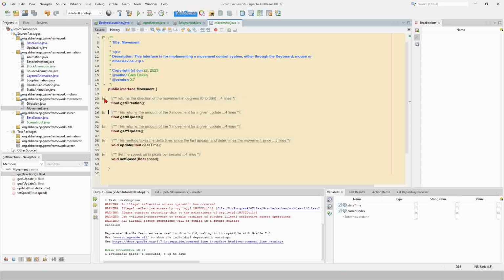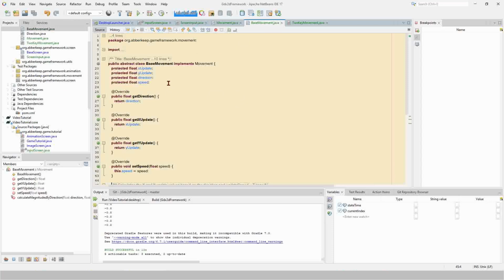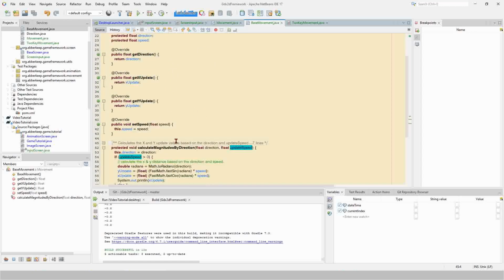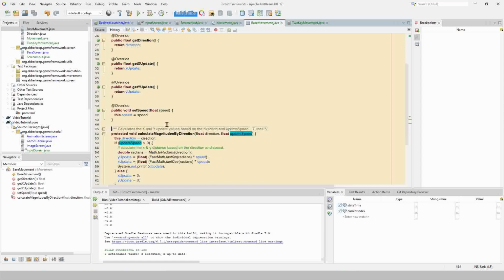The next class we have is the base movement, which implements the movement and has the basic attributes that are associated with movement, those being the X and Y update, a direction, and the speed of the movement. And these are the getters for get direction, X update, Y update, and then setting the speed.